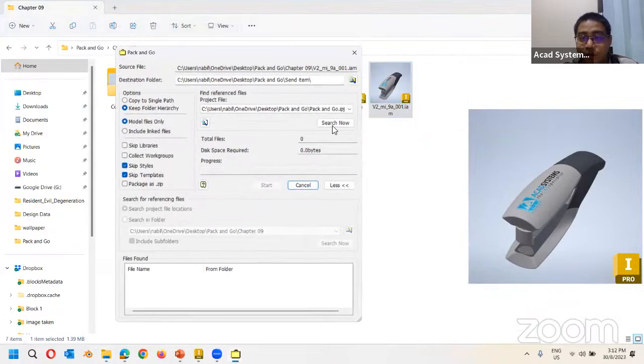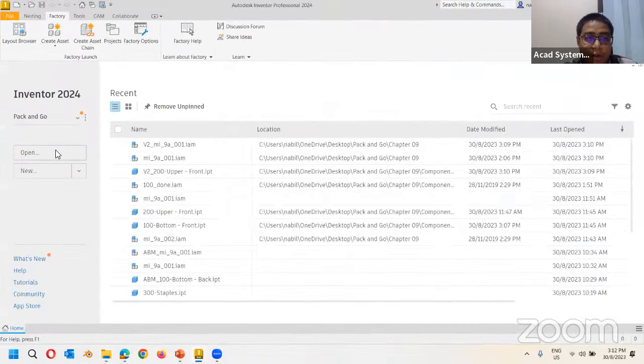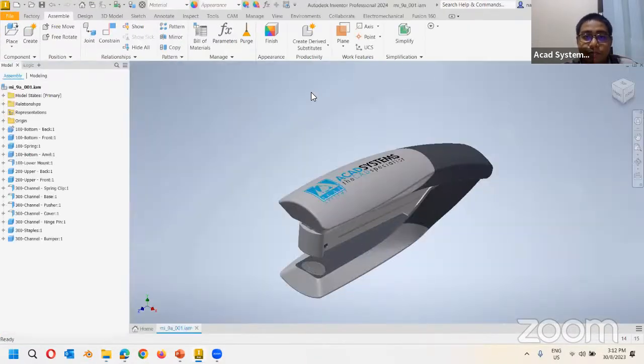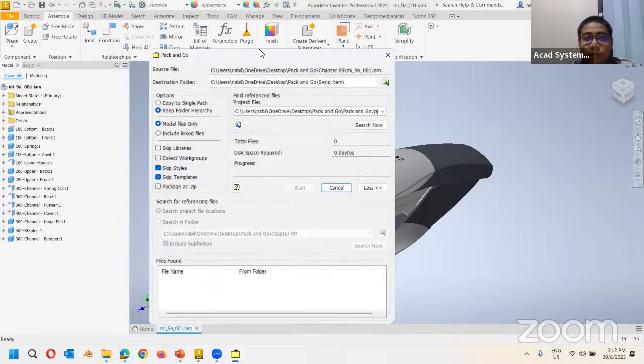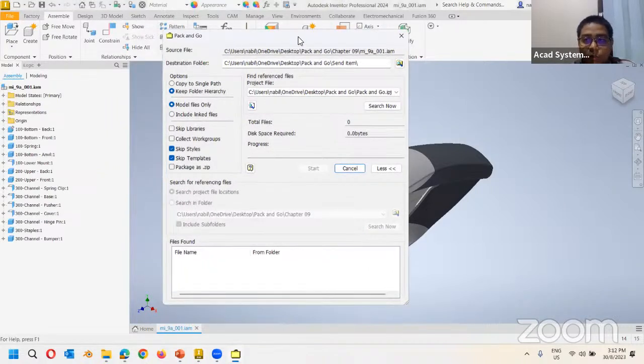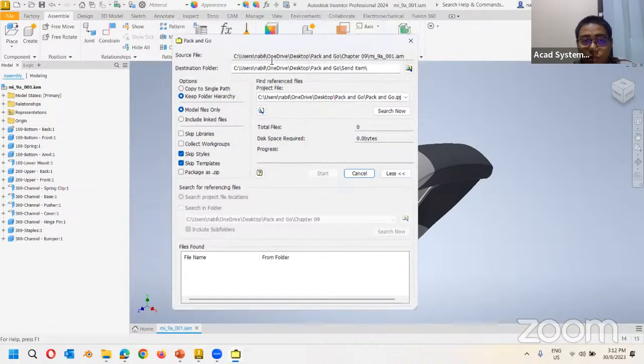So the Pack and Go is very simple. You can see the interface is quite easy for you to manage. So that is one way. The other way is that when you open up your file here, you can also Pack and Go directly from here. When you go to Save As, then you have a Pack and Go here. So it's quite convenient. Whether you work with the parts or you haven't opened up the files, you can choose either of these two methods.